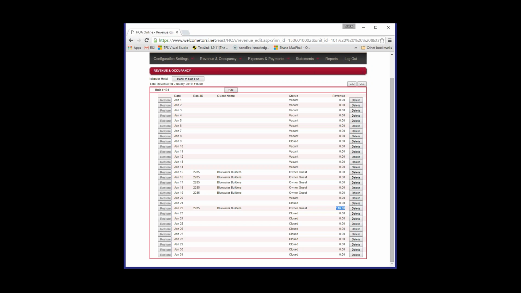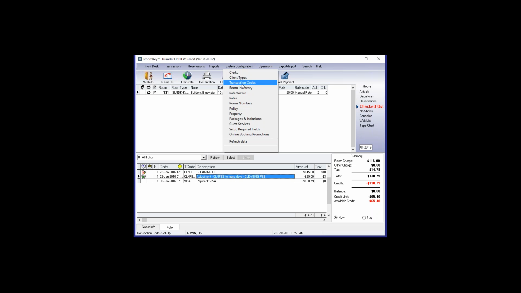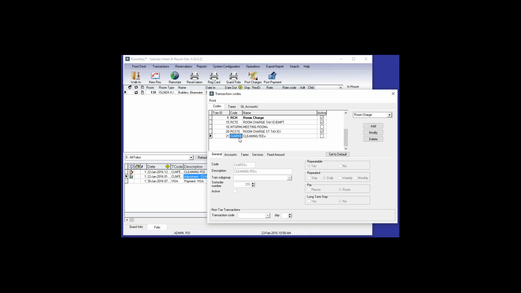Okay, so let's go back over to room key. That is 2285. Okay, so this is the cleaning fee. And remember I was talking yesterday, if we go into system configuration, transaction codes, any of the transaction codes that you have over here, you'll notice that they're inactive now, so it looks like either yourselves or maybe Tasha went in there and fixed things up.